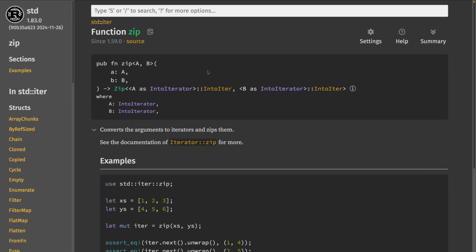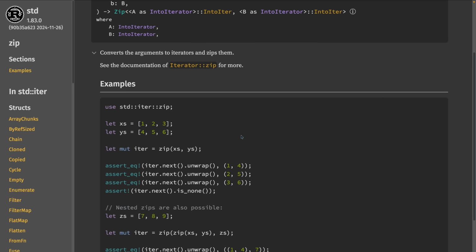Now, iterators in Rust are pretty cool. We do have access to a zip function, which will allow us to pair these up into a tuple from each vec and then iterate over them.